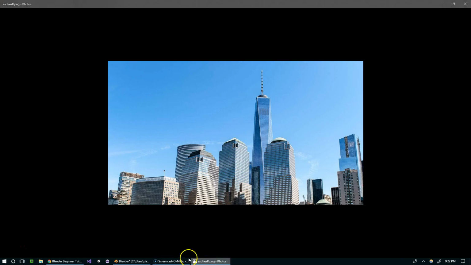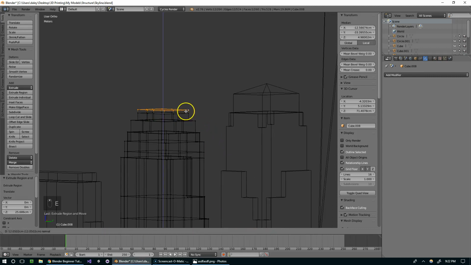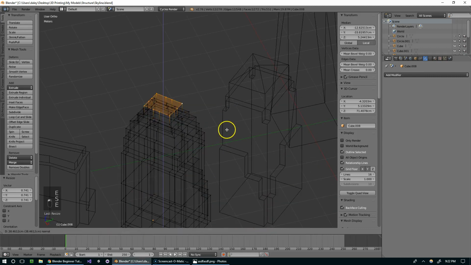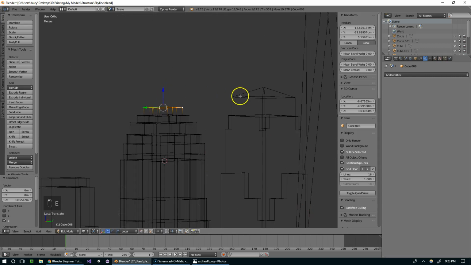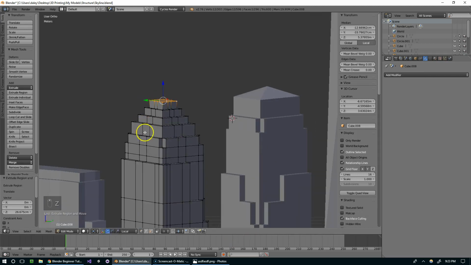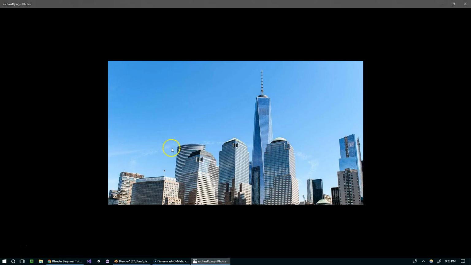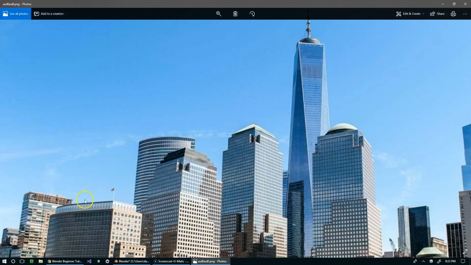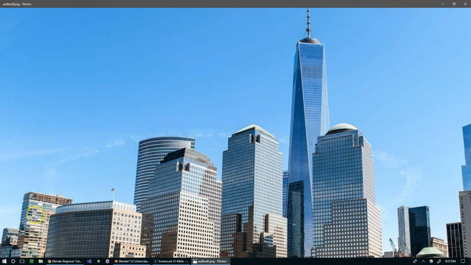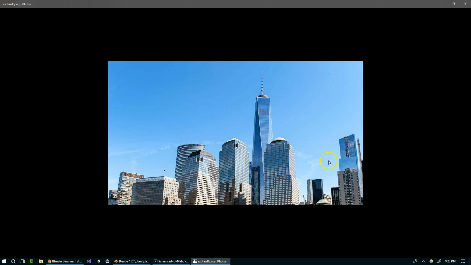E to extrude. And repeat. And let's see, we've got 1, 2, 3, 4. 1, 2, 3, 4. Perfect. There is this squarish building down here. It's kind of hard to tell what's going on in this corner. Every time I try to zoom in, it scrolls to the next picture. So I'm just going to replicate these buildings over here.